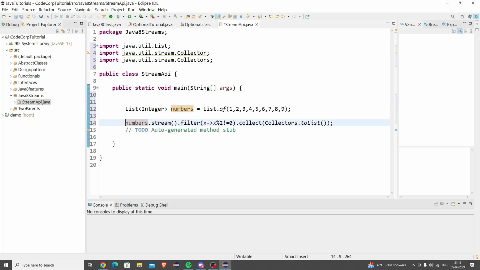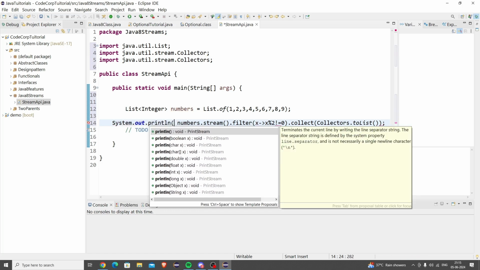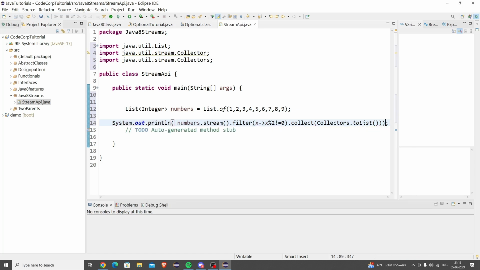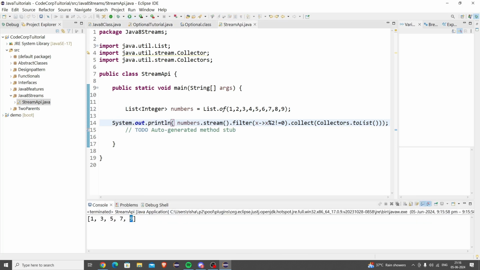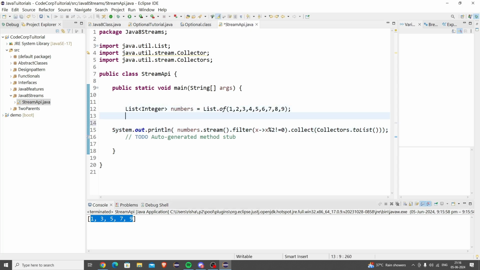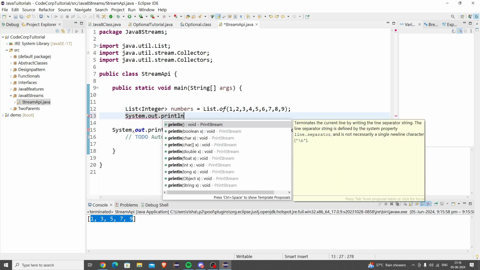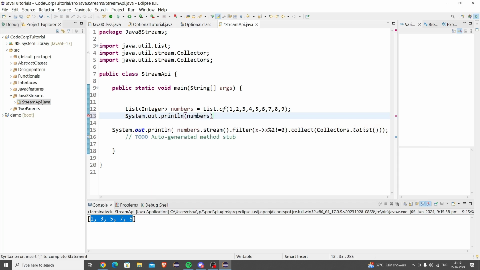How is it a list? Let me show you. Let me use System.out.println to print this data, then we'll have an idea of how it is working. Now if I run this code, I'll get only the odd numbers from this list. Let me print the earlier list also for comparison. Okay, so you can see the difference. Now we are getting only the odd numbers.